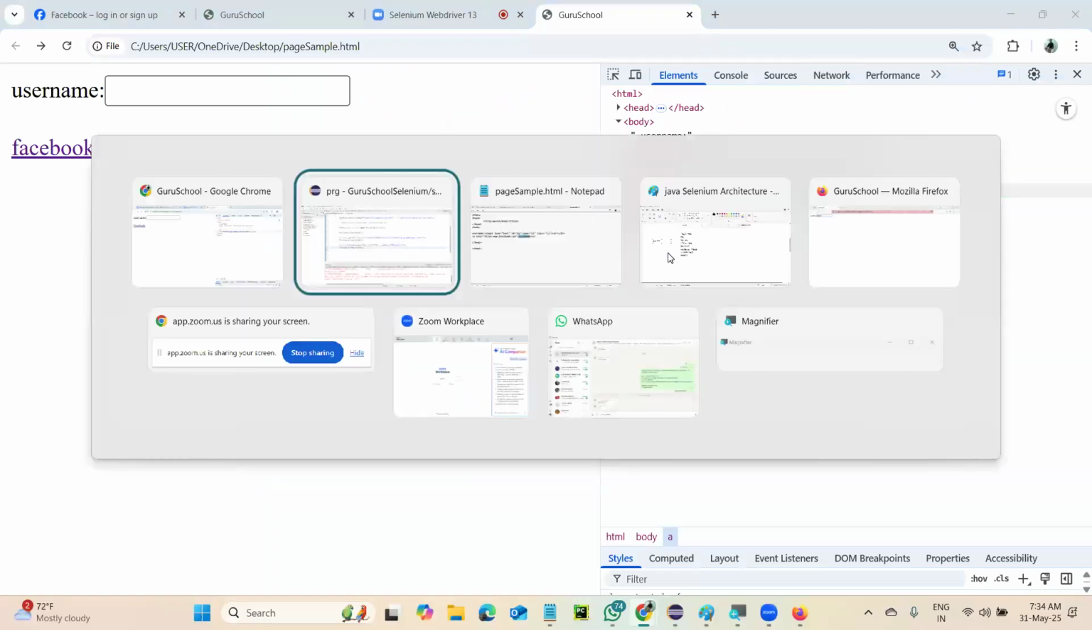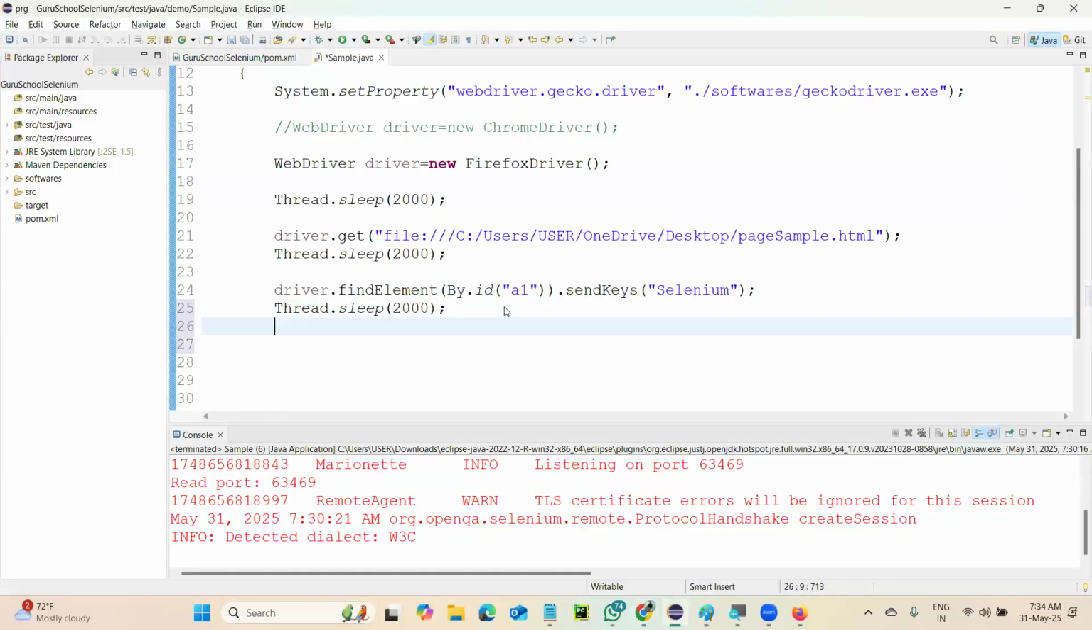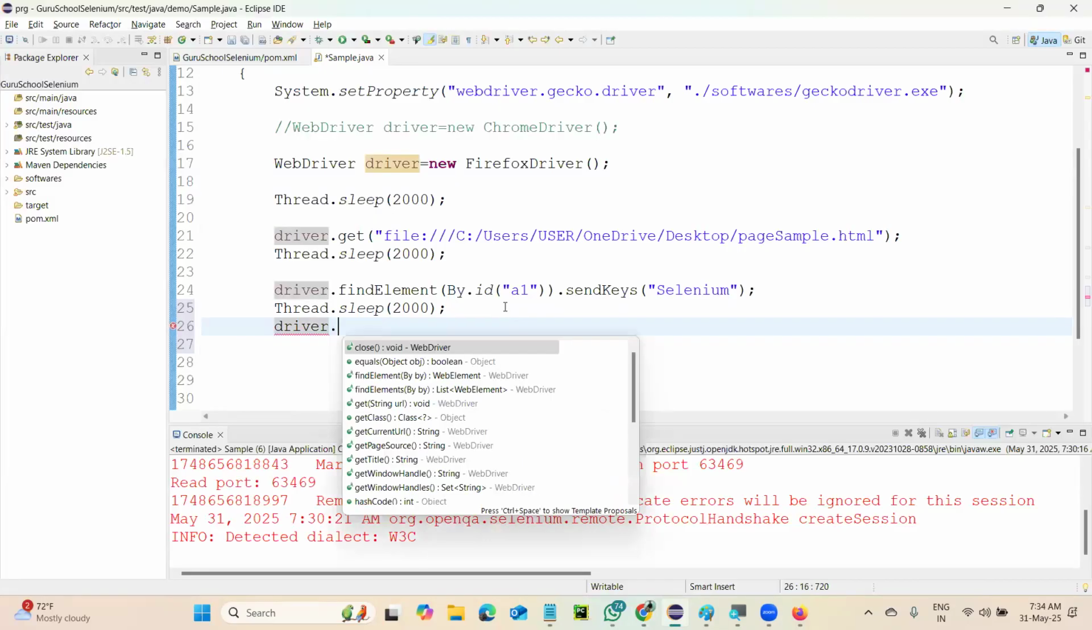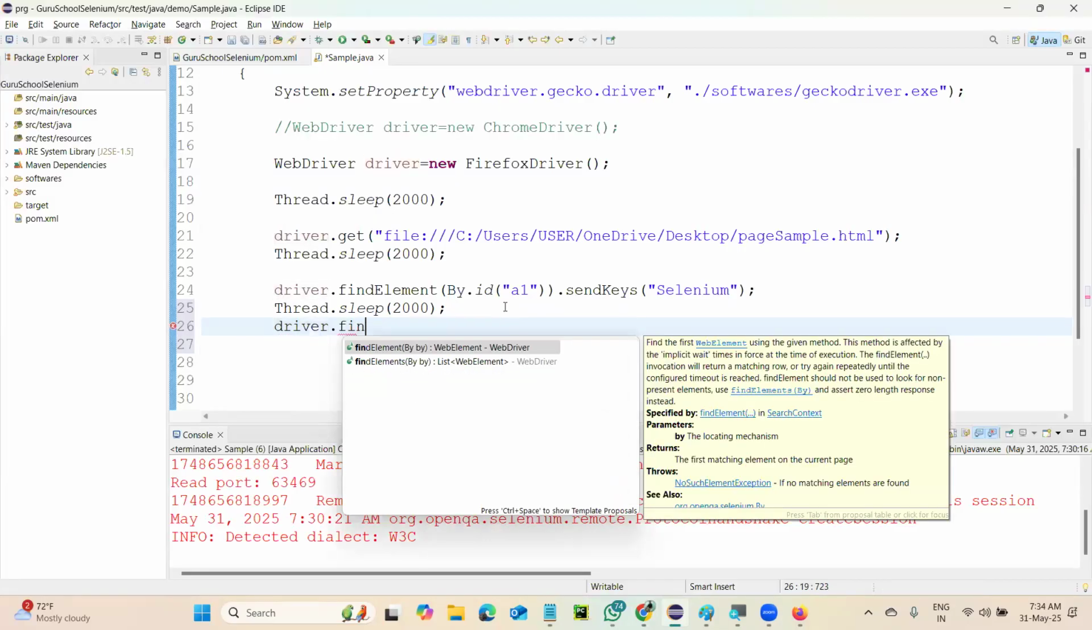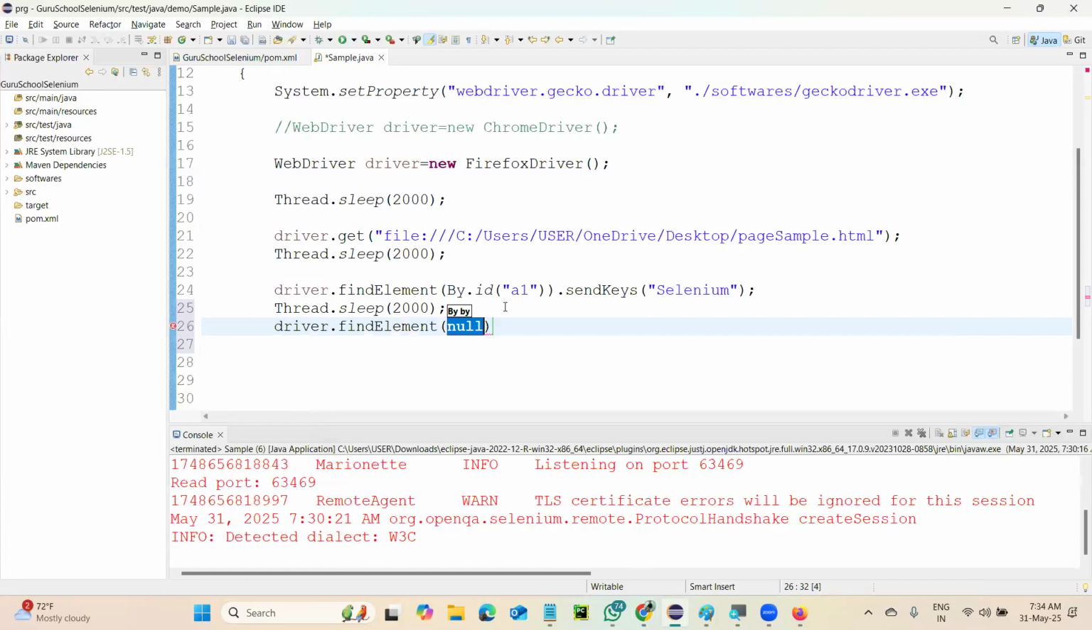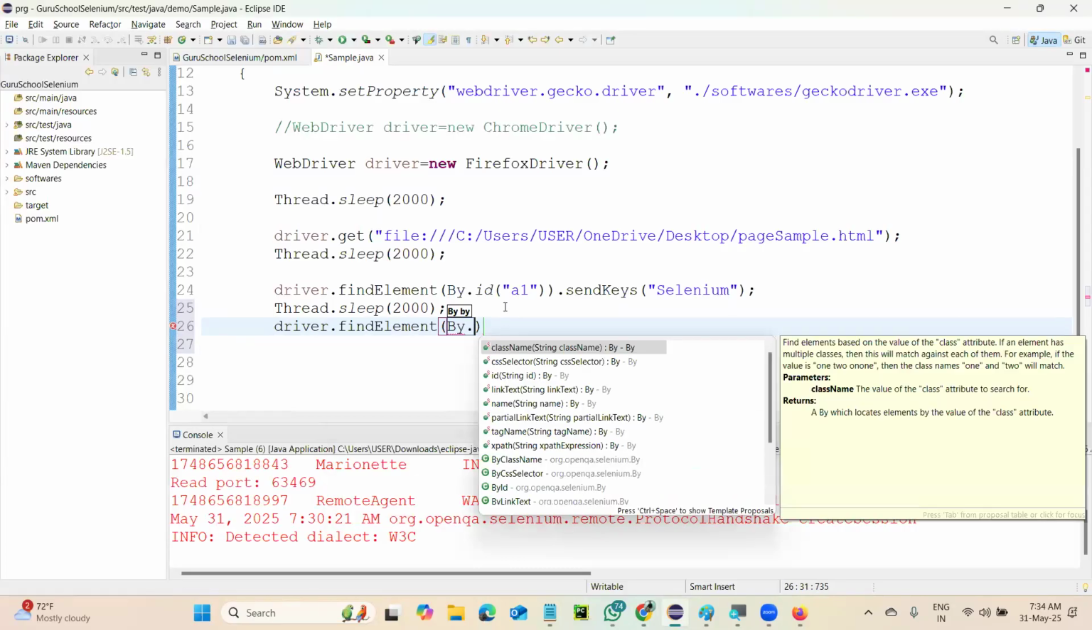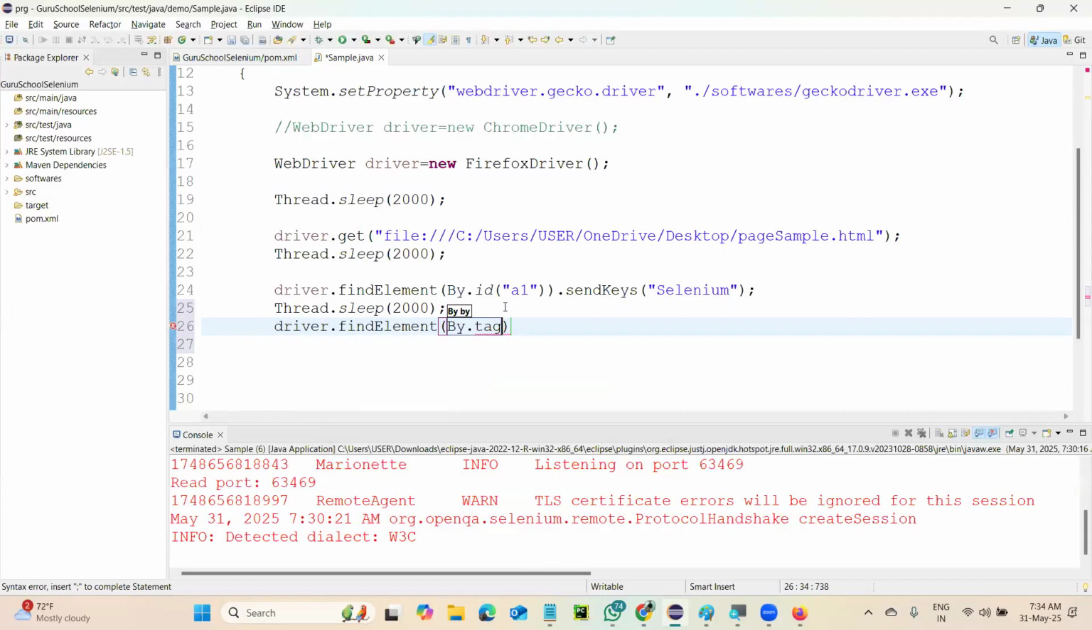Let's get back to the Eclipse. Write driver dot find element. On what basis? On the basis of a locator. To call the locator, I have to call the By class, By dot, again I'll go with tag name. You have to call the method tagName within double quotes. I'll pass a. This is the locator.